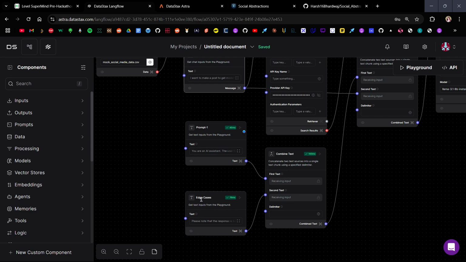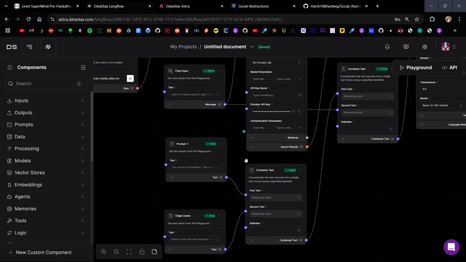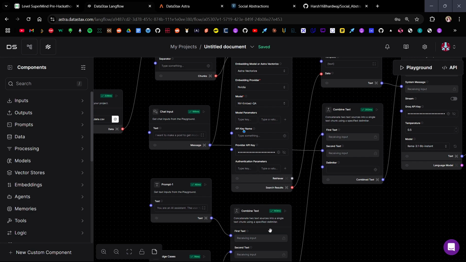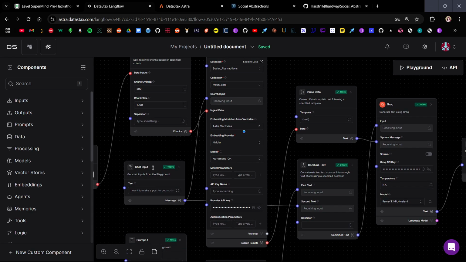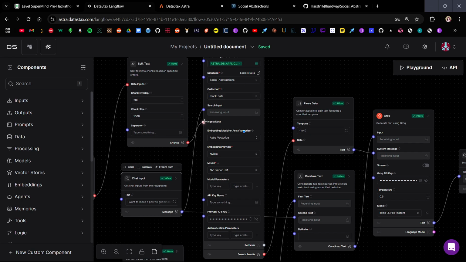And the main two prompts, the first prompt specifies how the result should look and how the model should react to the queries. The second one takes care of the edge cases, like if the inquiry made is not relevant to the dataset, then it doesn't provide the result based on its own knowledge. It adheres to the dataset we have provided it. We're combining both the prompts over here and then further combining this prompt with the chat input to get a final modified prompt. And then we are querying based on the chat input in the database.